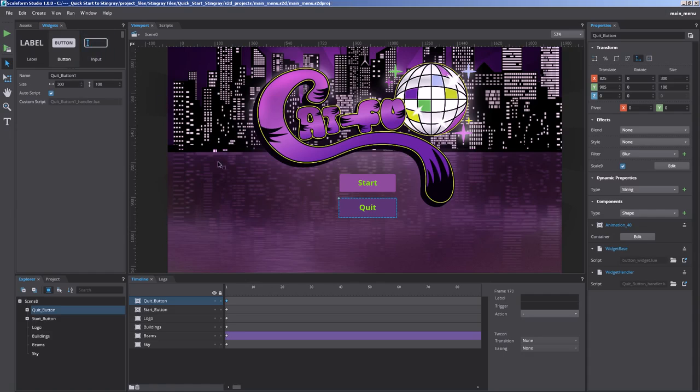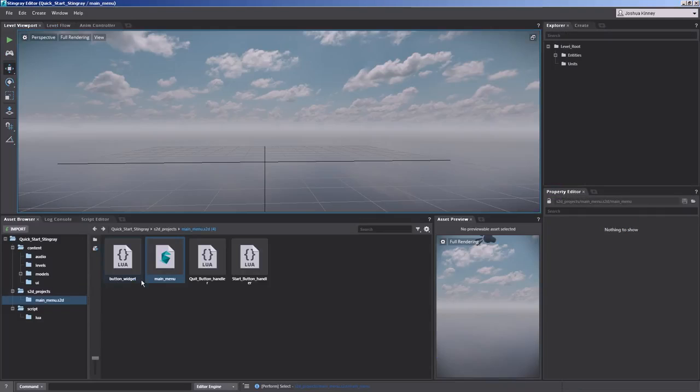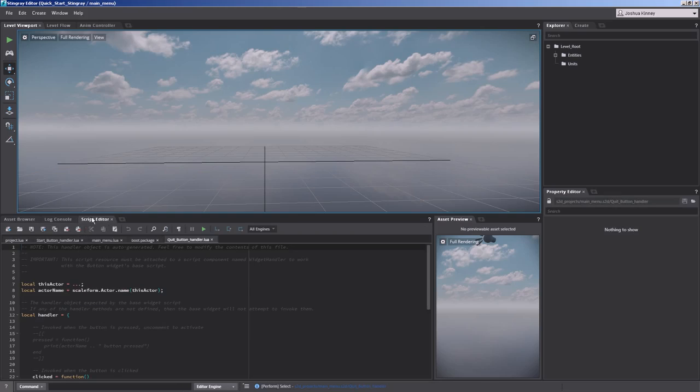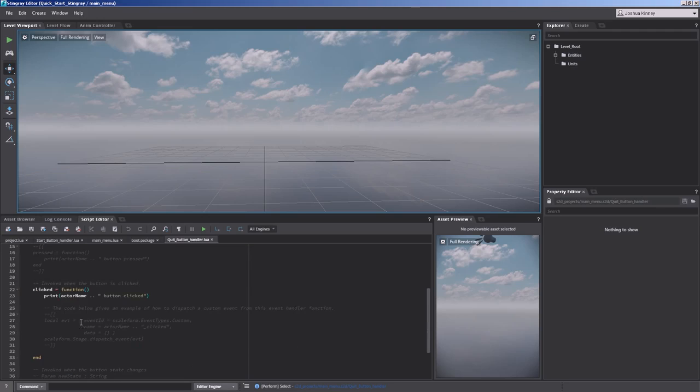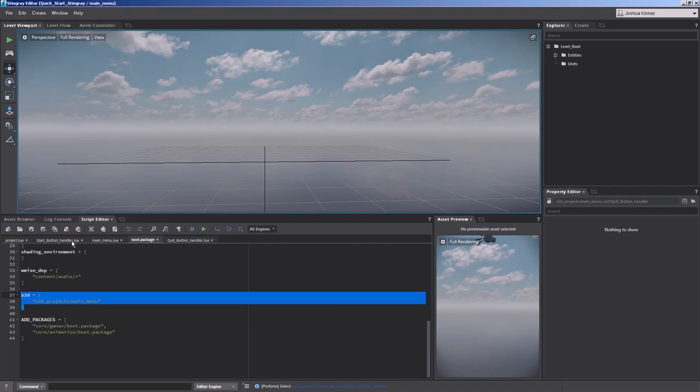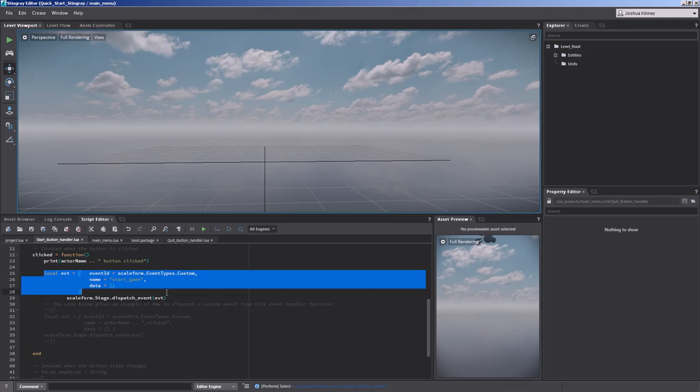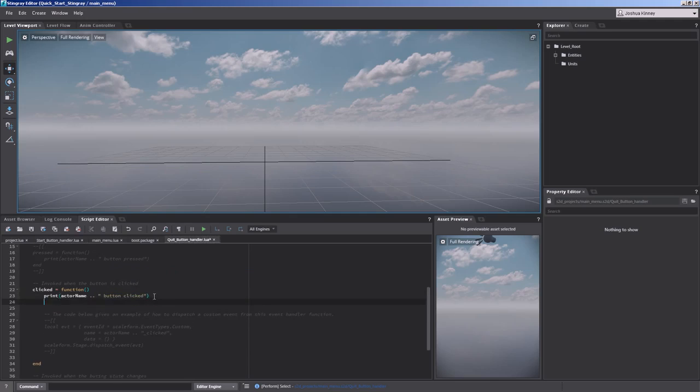So we're going to hit Control S to save it. And then with that saved, we should be able to go back into Stingray, and you'll see that we have our quit button handler automatically created. So let's double click on that, and it'll come up in our script editor. And so all I need to do now is add that code into my clicked function. So let's go ahead and take these lines of code, and I'm just going to copy those, and I'm going to paste these in right here. And instead of start game, I'm going to tell it to be quit game. Control S to save it.